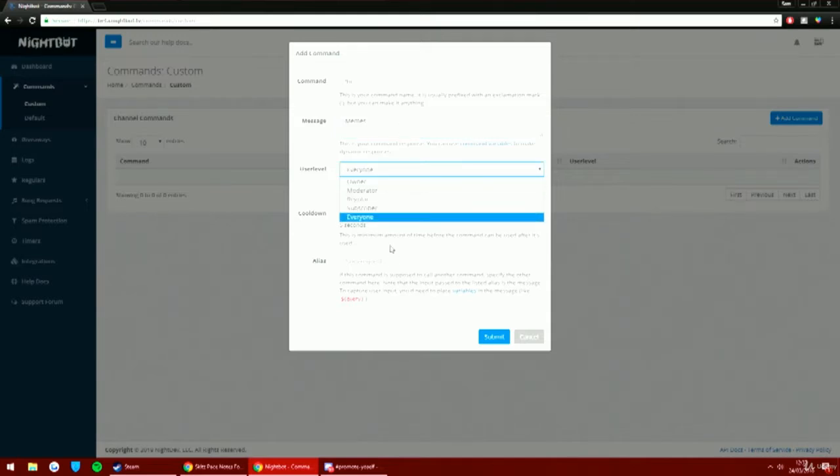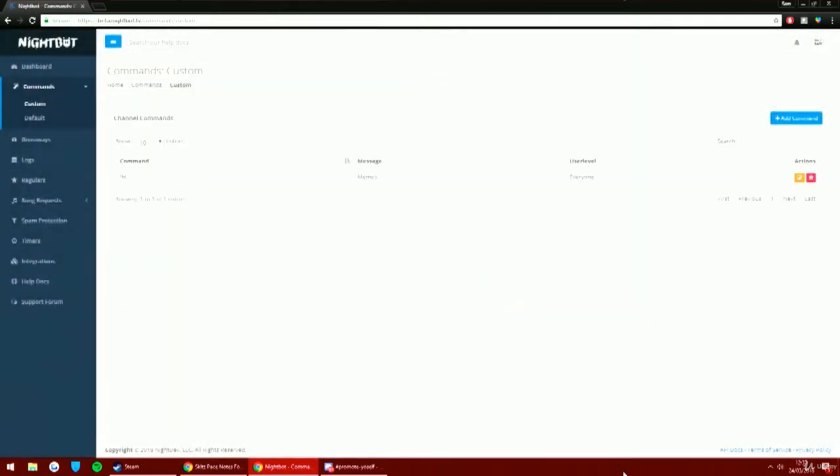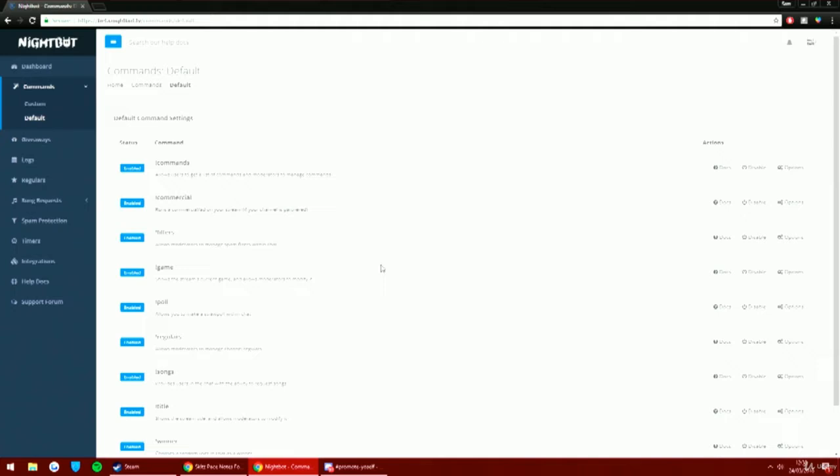And you can set your user level to control how many people are able to use that command. Sometimes you don't want people spamming away, and there you go, we've got a command there. So if we were to type exclamation hi in the chat now, we would get memes spit out. Nice and easy. And obviously you have default commands already in place there as well.